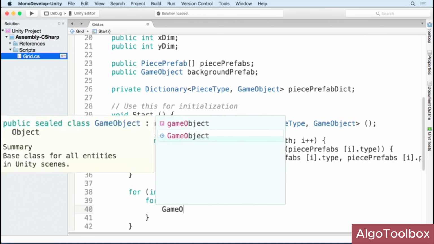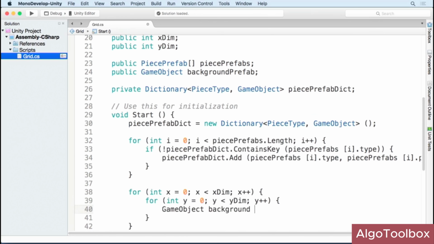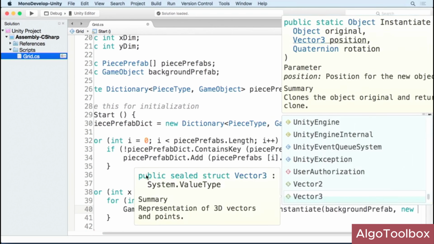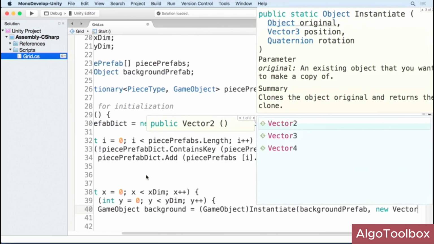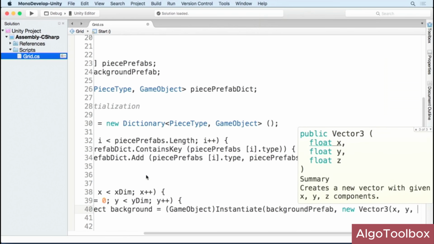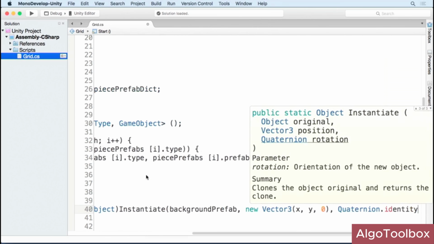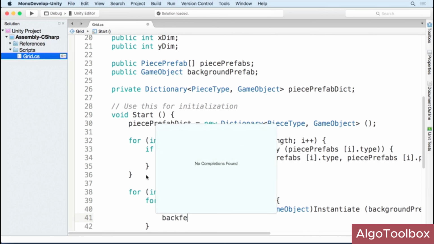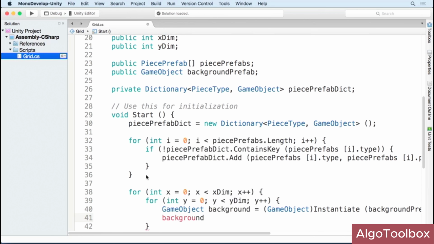Then for each cell of the grid, we instantiate our background prefab. We pass in the reference to our background prefab, and then the position where we want the prefab to be instantiated. In this case, we want the position to be the x and y values from our loop. And finally, we pass in the rotation. Quaternion.identity just means that it's not rotated at all. And finally, we'll make this new background a child of our grid object.